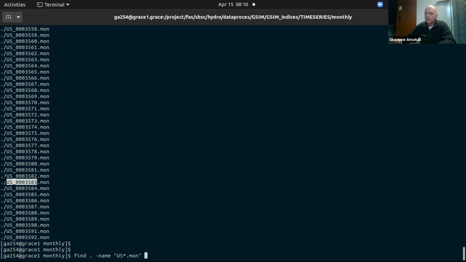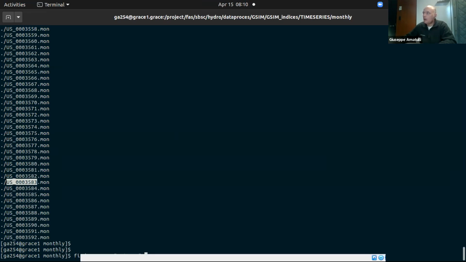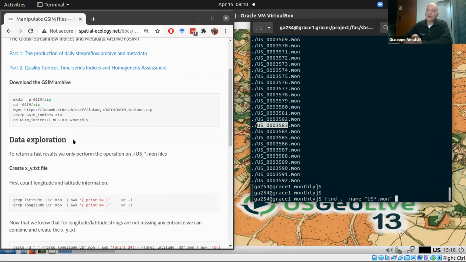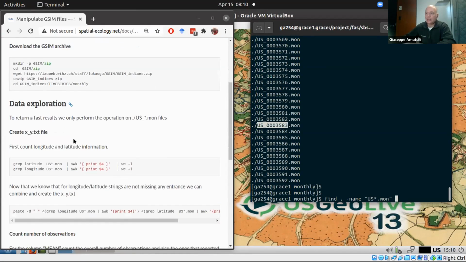So we did a bit of data exploration, and let's see how we can play and take information about this file, and how we can, let's say, convert it and play with the geographical information and with the data in general that are stored here.